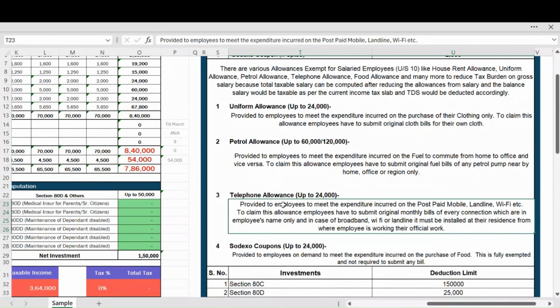but you will have to provide the bills and your name must be mentioned on that. And prepaid mobile is only the exception that will not be accepted. Everything will be accepted apart from the prepaid.